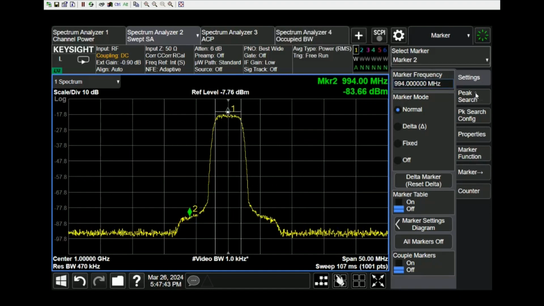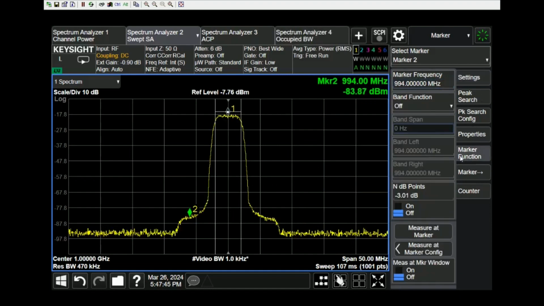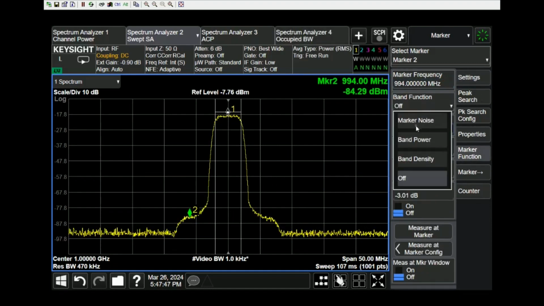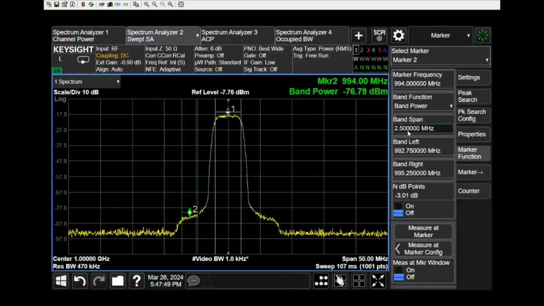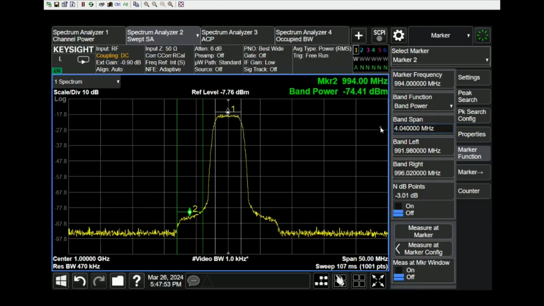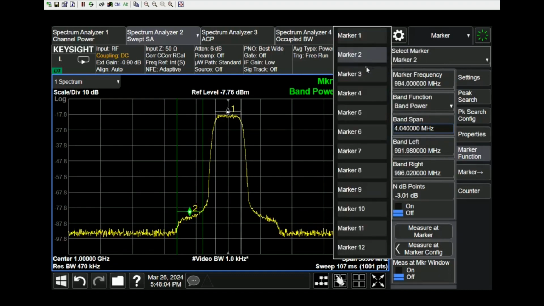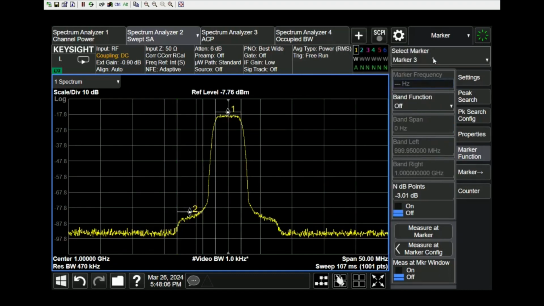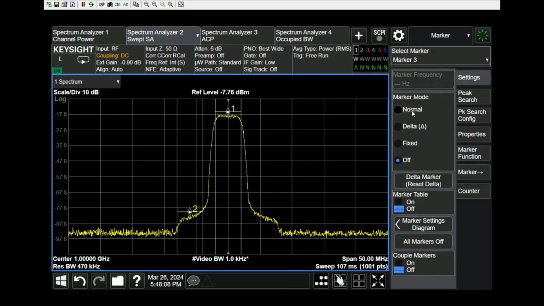And then with the same setup for band power, we can do band power 4.04 MHz. You really want to see the dBc, how far it is from the carrier signal. So before that, let's turn on another marker. Let's turn on marker 3, turn it on, down, on normal.